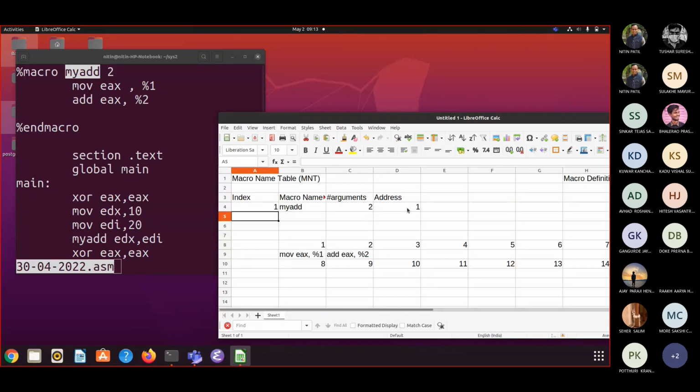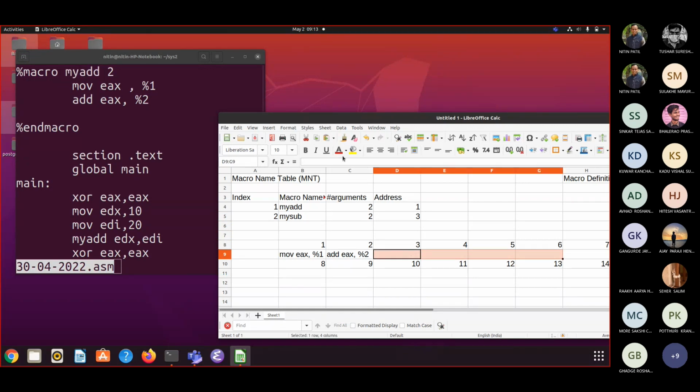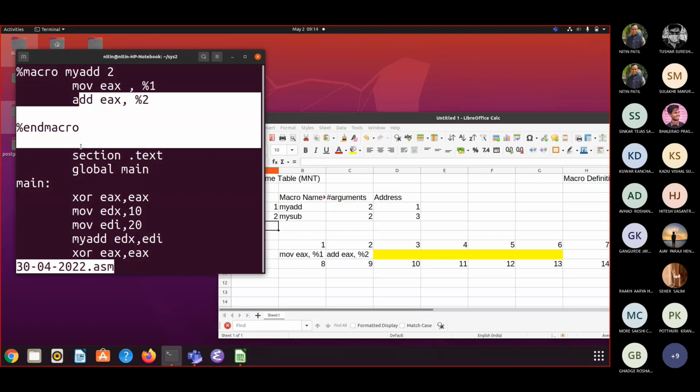Now suppose I get another macro, which says my sub. This also has 2 arguments. So the next address would be where I will have 3. Sorry, I should have written it here. I have 3. Now say the number of lines occupied by it is 4, as an assumption. So these are the 4 given for my sub. I'm assuming that I'm getting them in the source code.